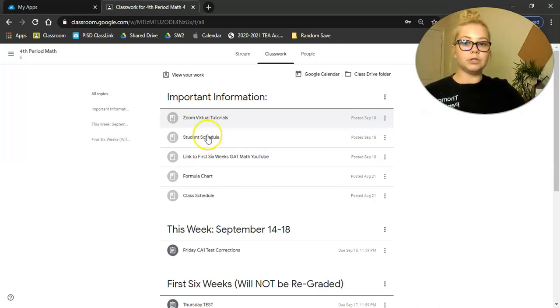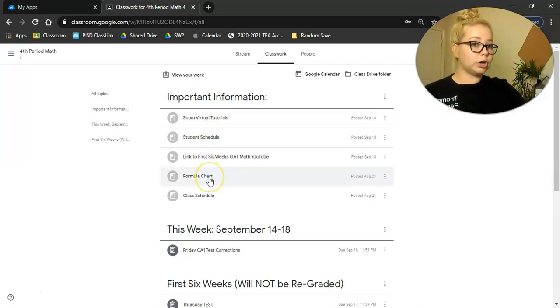Okay. There's a copy of the schedule for you guys in case you ever need it. Formula chart, which we haven't used yet, but we will be using soon. Class schedule, there is a link to the YouTube, our GAT Math YouTube playlist, okay?